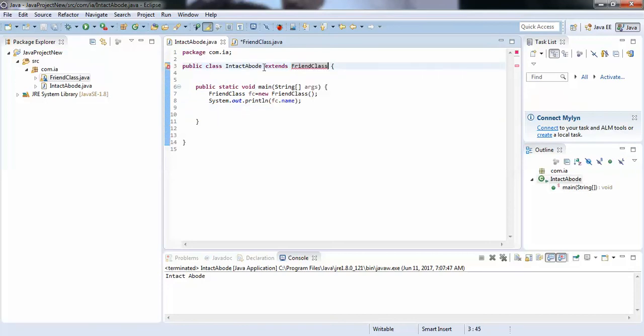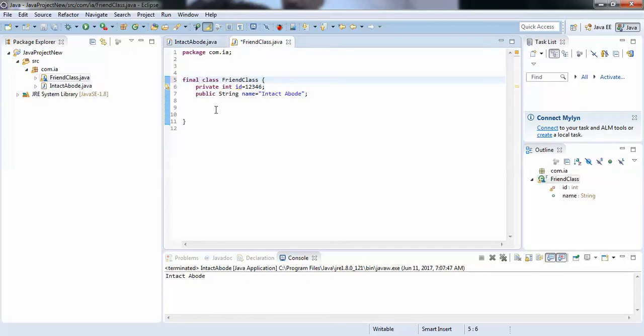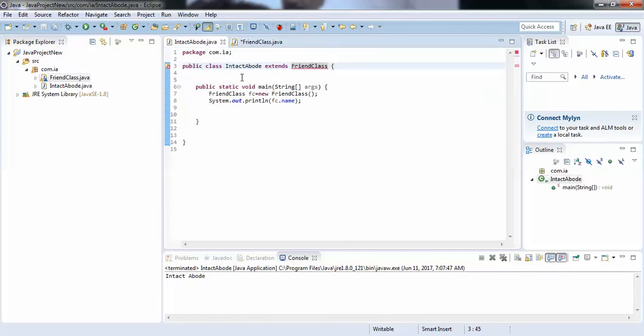So in this case we are preventing the friend class inheritance, so you can't do this. You can see it's already red marked, but when you compile, for the first time you'll get a thread exception, so that you can't inherit the friend class. So this is the way of preventing inheritance.